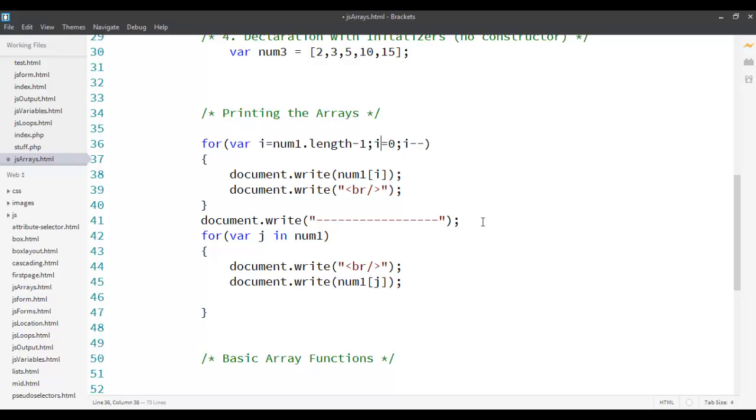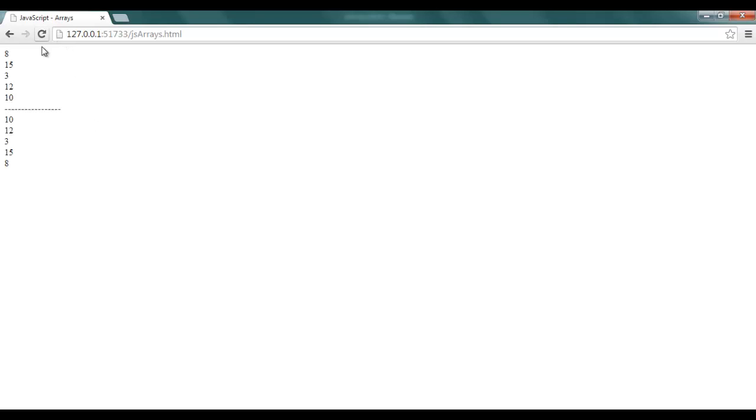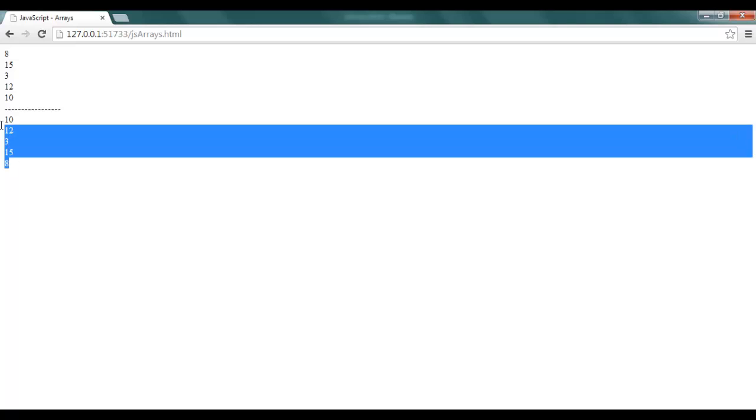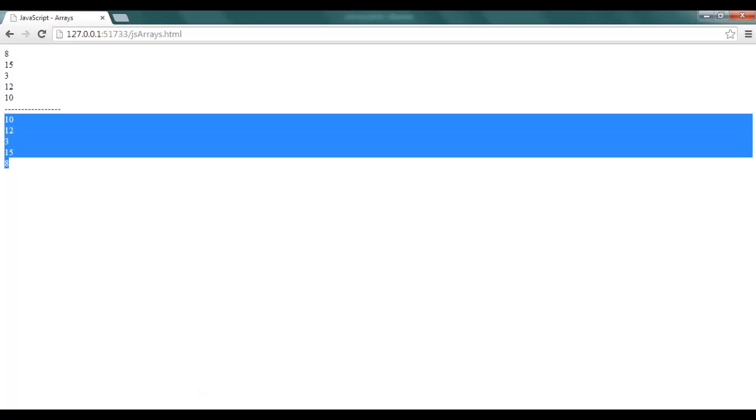No, it should be greater than or equal to 0. Yeah, my bad. I'm going to refresh this. You see now the array is displayed in the reverse order. In this case, this works. I mean, I can play with the different ways.